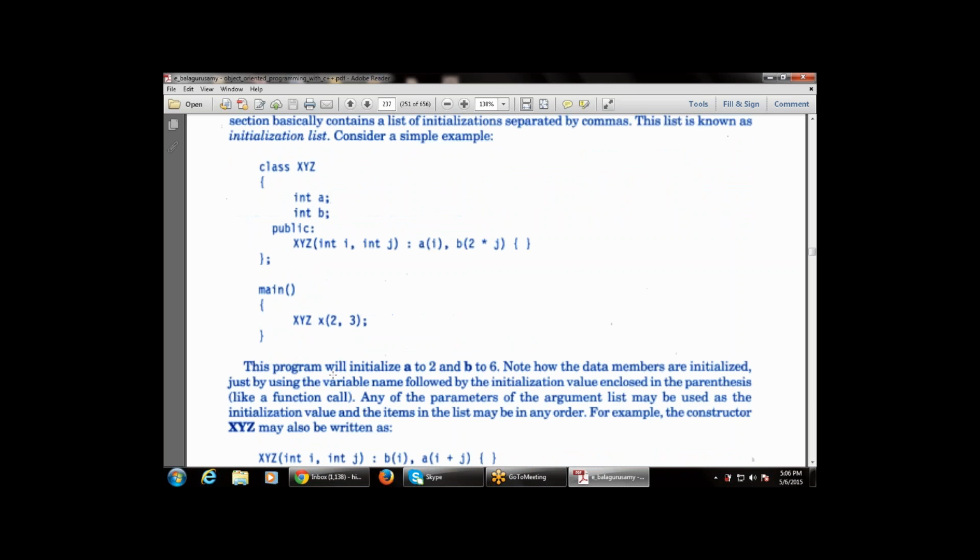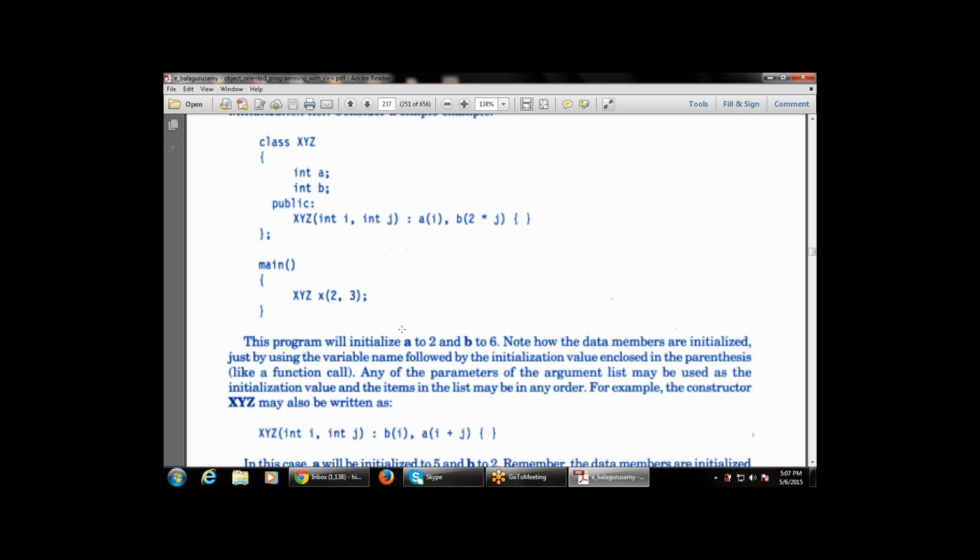Then there is a main function, that is xyz x2 3. Now 2 will be assigned to the i, and 3 will be assigned to the j. This program will initialize the a to the 2 and the b to the 6. Why 6? Because 2 into j, that is a 6, and a i, that is a 2. So this is 2 and this is 6.